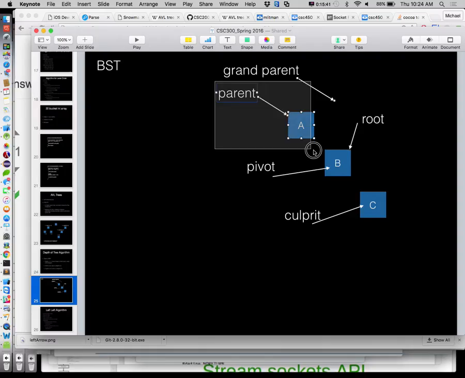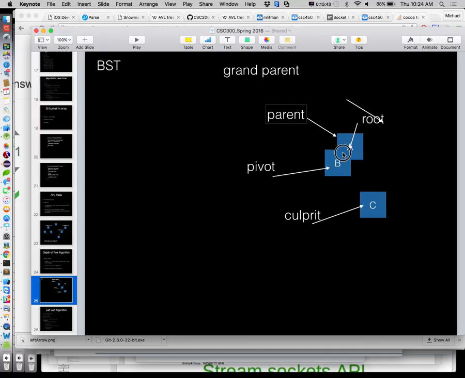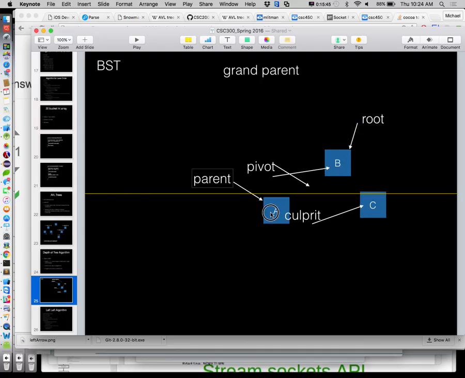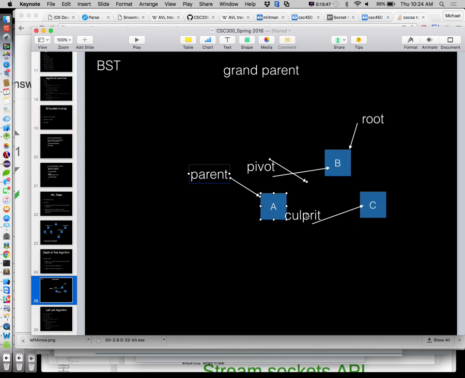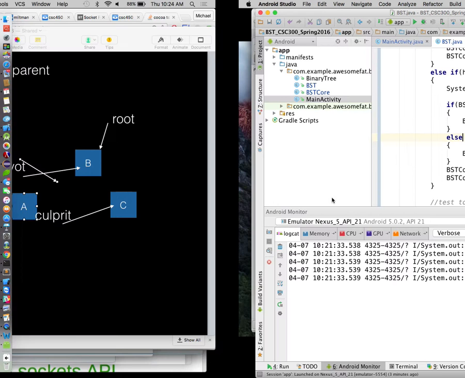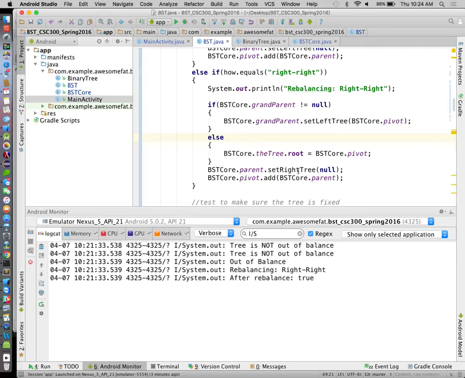All right, so here's our parent. We'll drop it onto our pivot. It should fall to the left naturally, right? And then our tree should be rebalanced. All right, so set right tree, add. So the algorithm difference between left left and left right was just one piece right here.